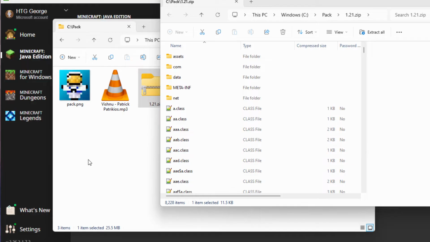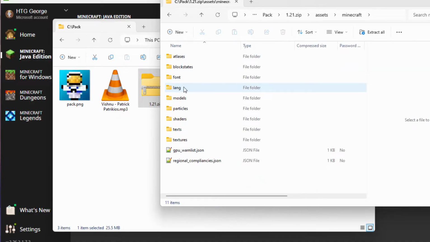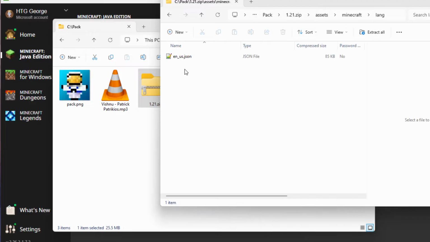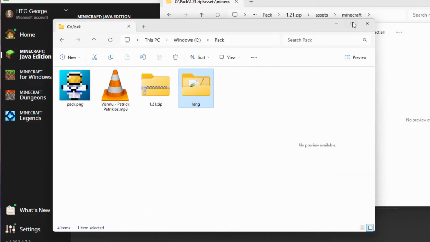Now we need some folders over here, and we need to have an image and a language file. So let's go into Assets, into Minecraft, and the first thing here is this language folder or lang folder. If you go inside here, you should see just one file, and it should be the one that's correct for your country, so you should be okay on that. Drag that over. There's that lang folder, that's good.